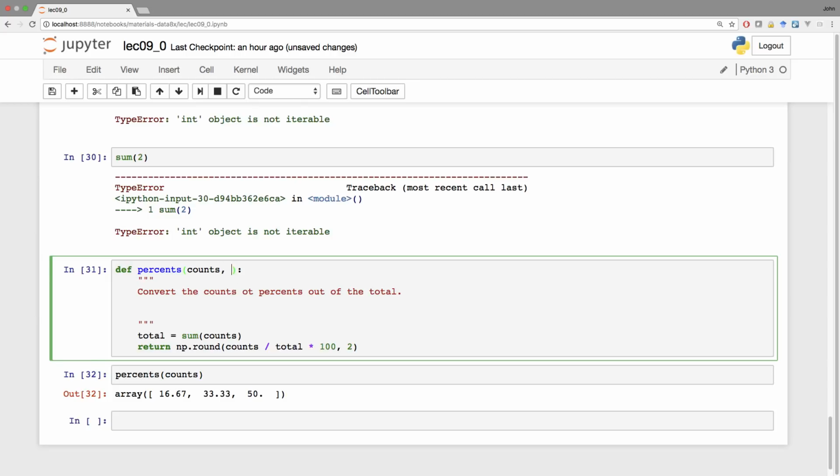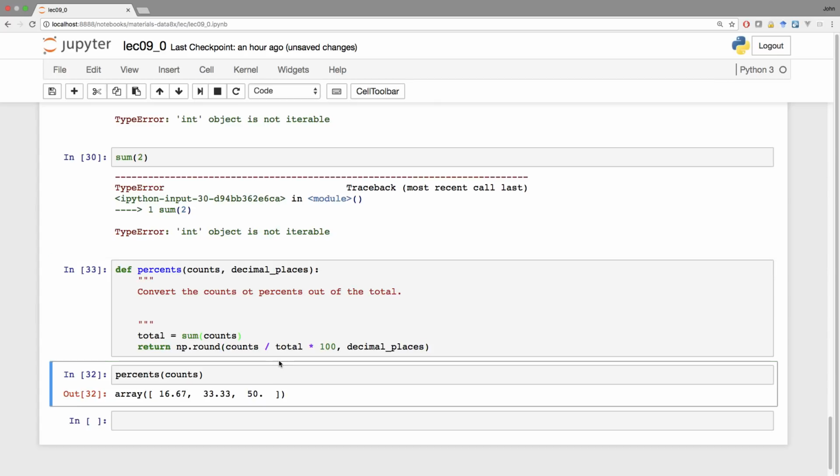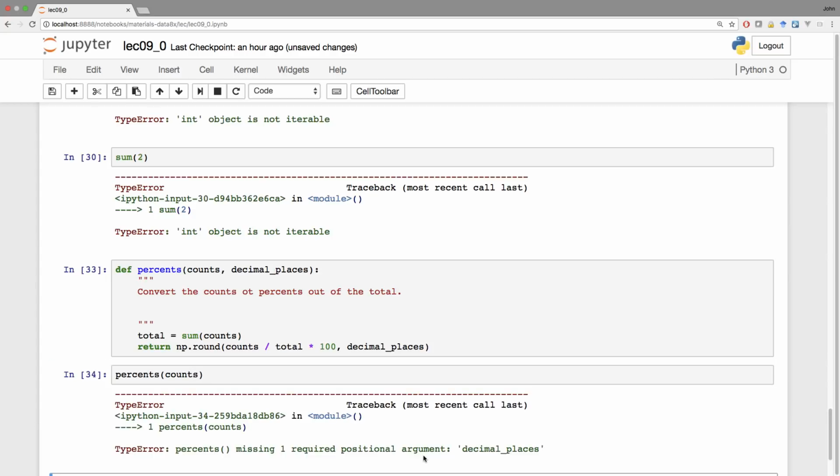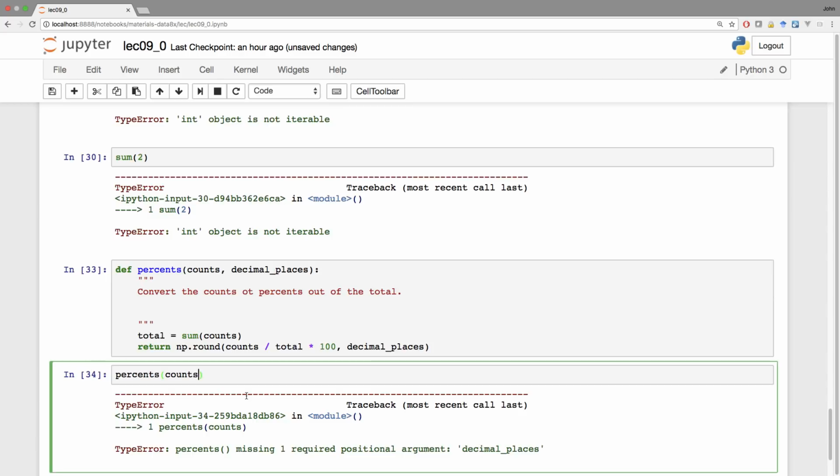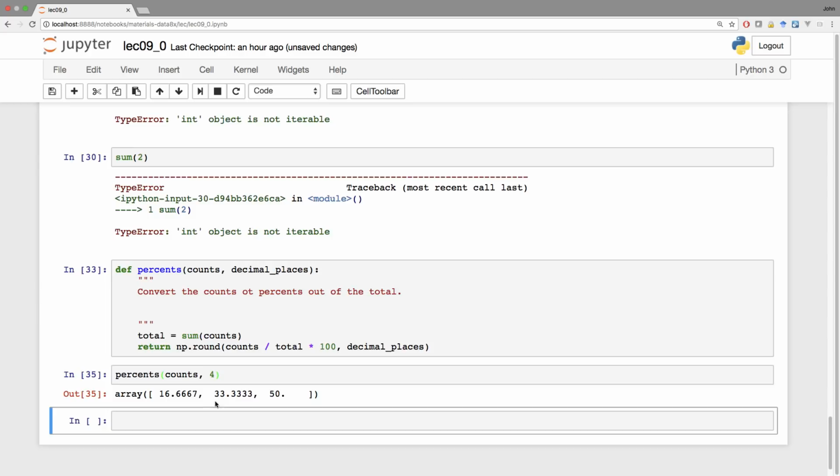Now you can define percents on multiple arguments if you want. For example, I could add in decimal places to indicate how many decimal places I want to round to. And instead of always rounding to 2 decimal places, I would round to the number of decimal places specified. I can't call percent counts anymore because percents takes 2 different arguments, one called decimal places. If I say, please round to 4 decimal places, then it will do exactly that, 1, 2, 3, 4. If I had said only 1 decimal place, then it will give me this shorter version.